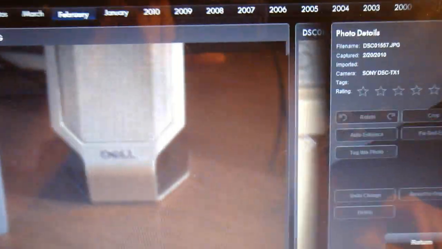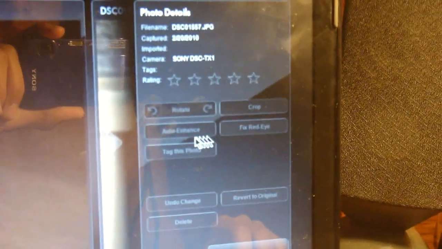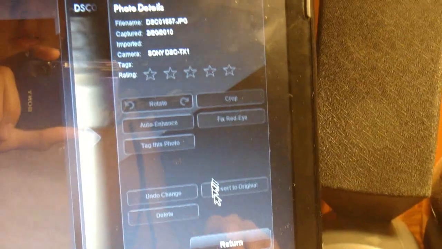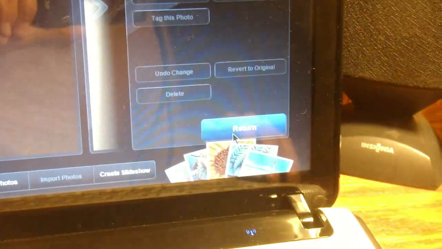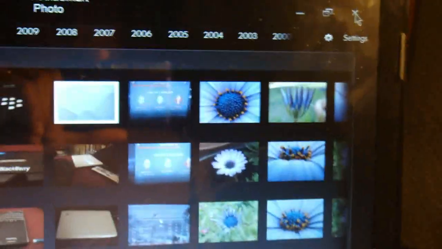And then, so this is the HP MediaSmart Photo. It shows your battery, your connection speed. And over here, it shows you the camera it was taken with, the date it was captured, the file name, and you can rotate it, crop it, auto-enhance, fix red eye, tags, photos. Let's go ahead and go to return here and just close it.